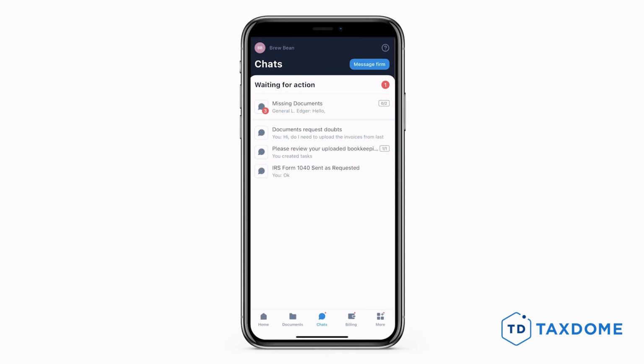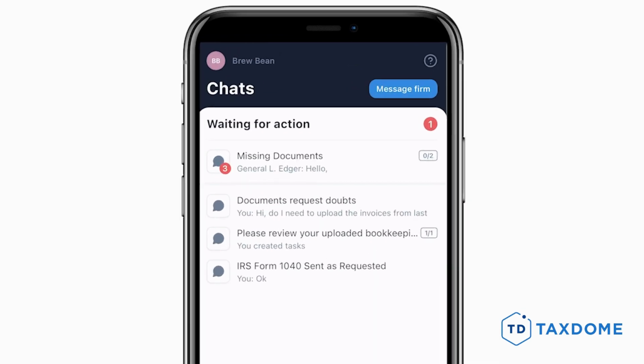Let's take a look at the Chats page. Here you'll find all the chat threads you have with your bookkeeper. It is fully secure and all within the app or portal website. Unread messages will be displayed at the top in the Waiting for Action section. To read and answer, tap on any of them.